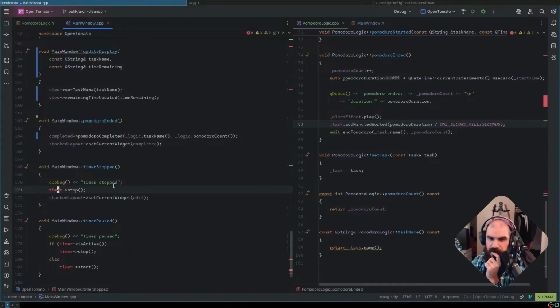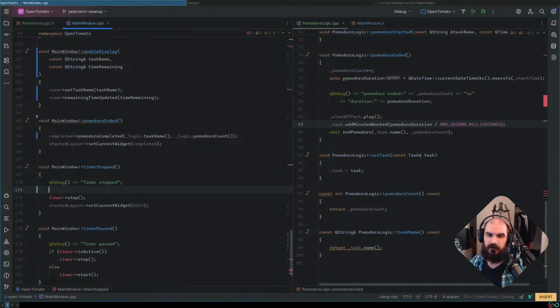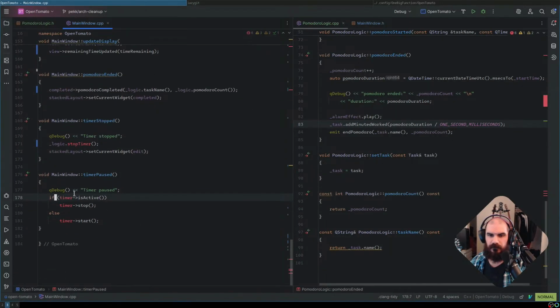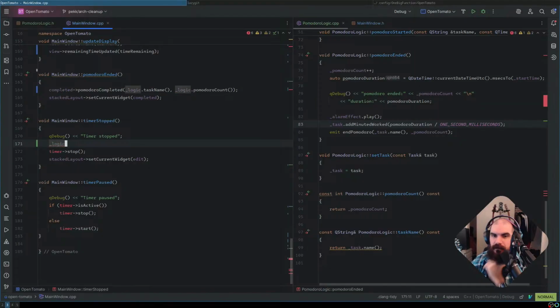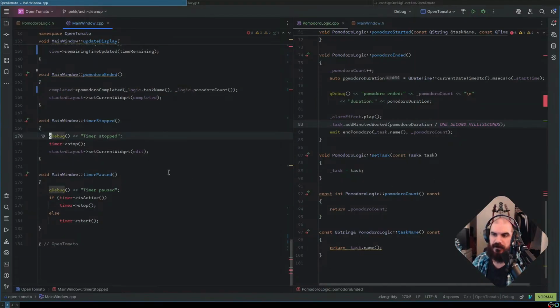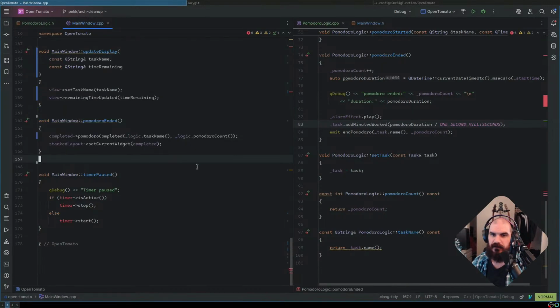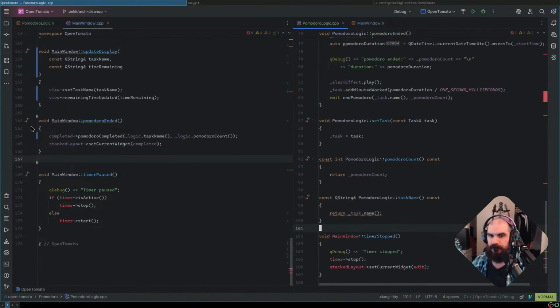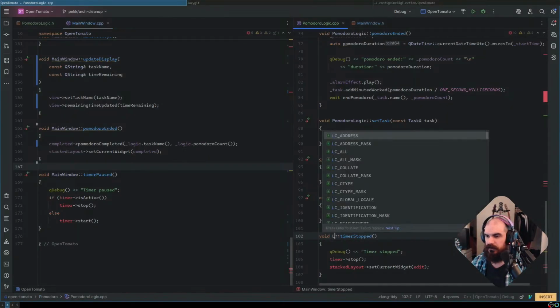Timer stopped. I gotcha. So timer stopped is going to change to logic. Stop timer, which needs to be created. Timer paused. Actually, stop timer. This function goes here completely is what happens, right? That becomes a logic.